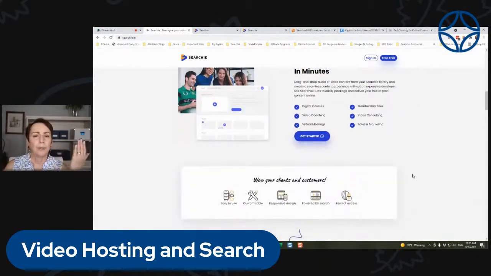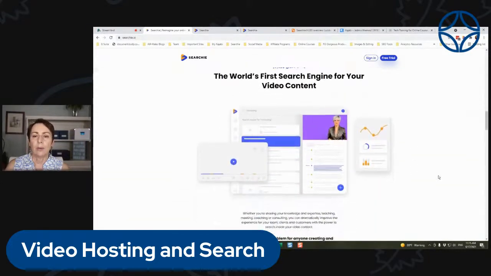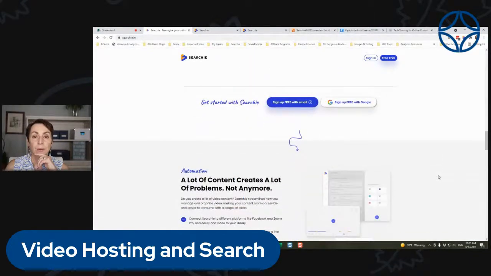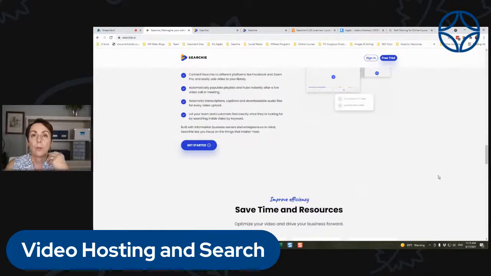And it allows you to take the content from digital courses, your coaching, virtual meetings, summits, live events, any time that you are creating audio or video content. And it creates the search engine, as I said, once it's uploaded, the transcription, and the ability to search. So this was kind of their focus, and it came from a need that Stu had.